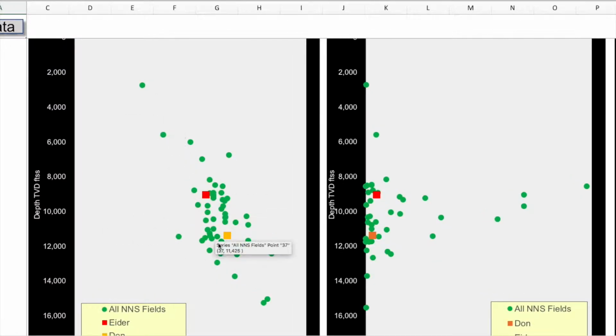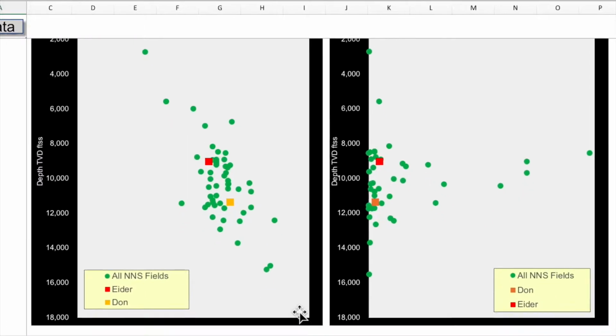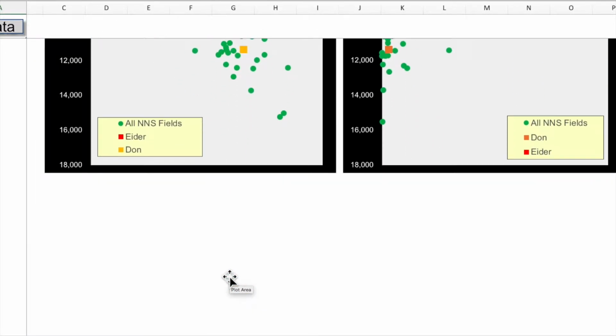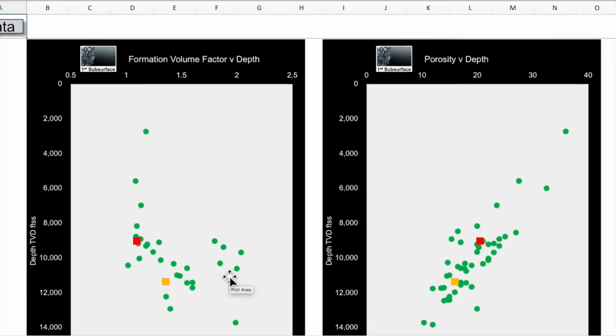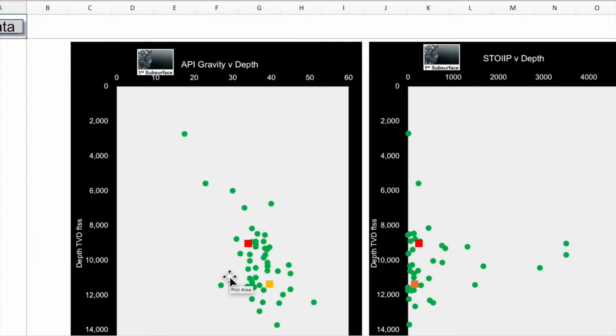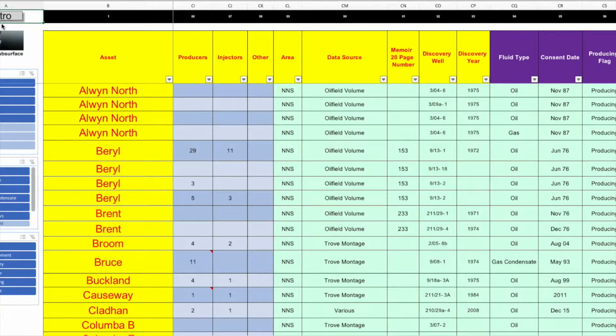So they're pretty much in the middle of the range of what you would expect at this true vertical depth subsea, and the API gravity of these is in the range of 30 to 40. We have lots of different graphs, so we can actually look at the formation volume factor, the porosity, and a number of other parameters. But that shows how we can take information from one basin and we could apply it to another.